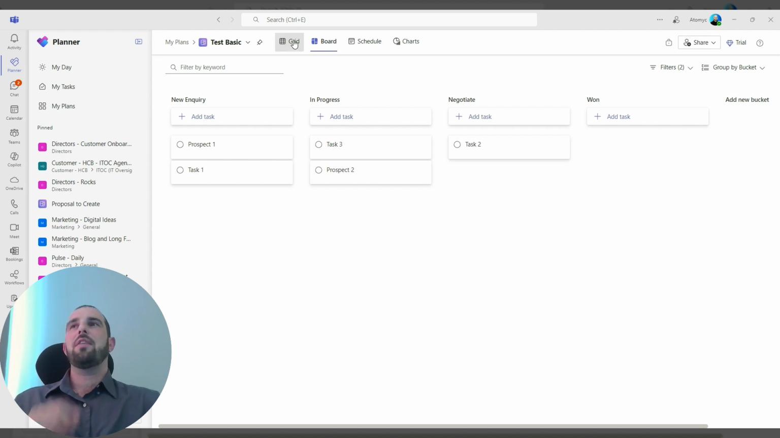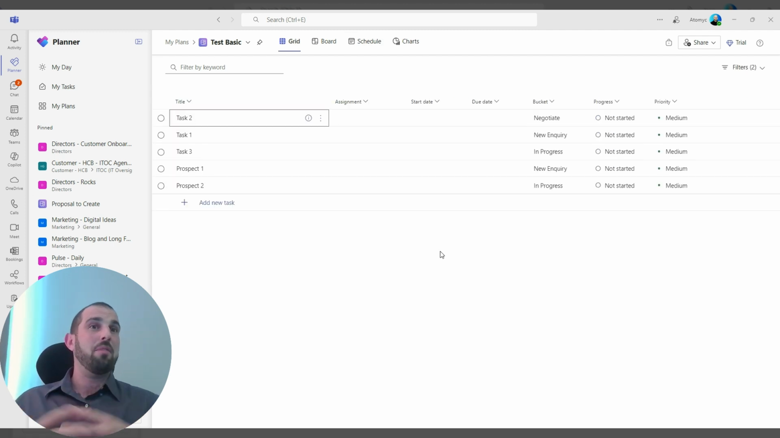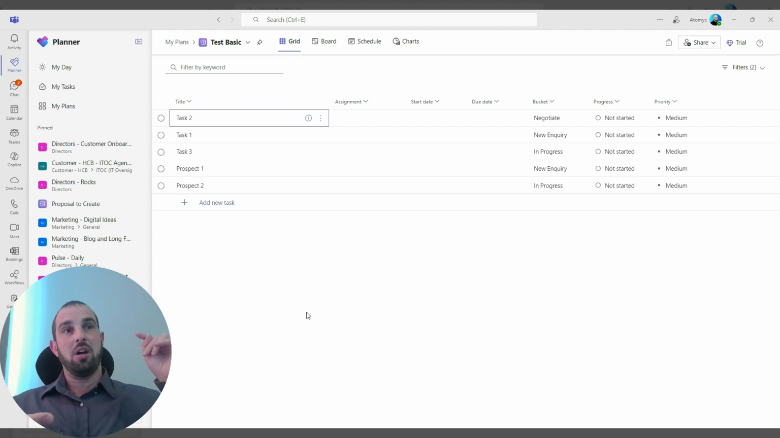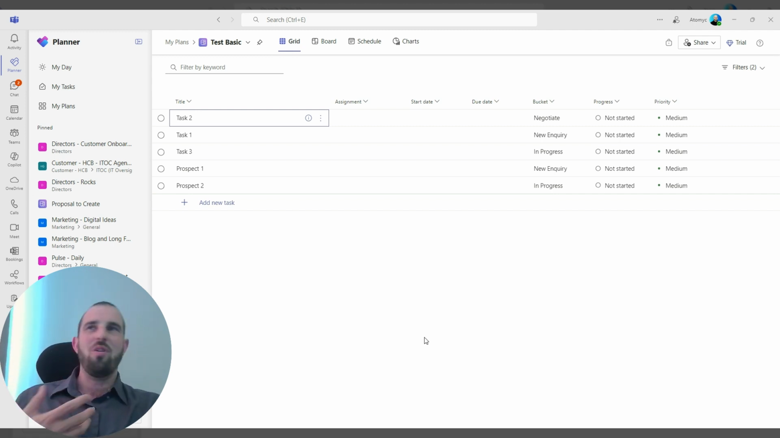So a use case I had for this the other day is the customer had Planner Basic, they didn't want to pay for Planner Premium, and they wanted to create various tasks in their plan, but they wanted to categorize it via region. So they work globally and they wanted to categorize, is this a task assigned to the South African team? Is this a task assigned to the Australian team? And yes, you should buy Planner Plan 1 at that point, but there is this way of doing it in the free Planner.